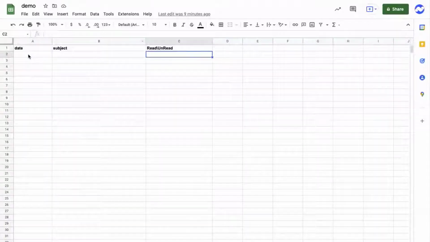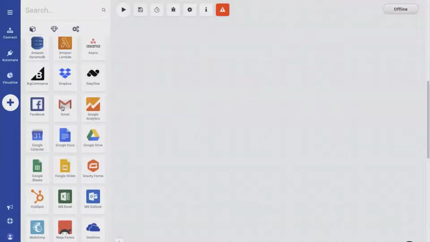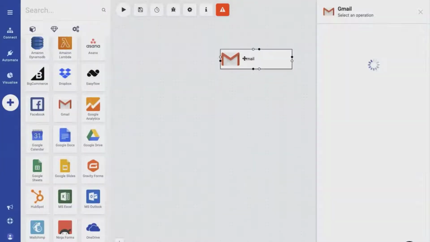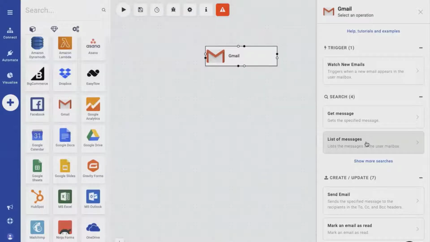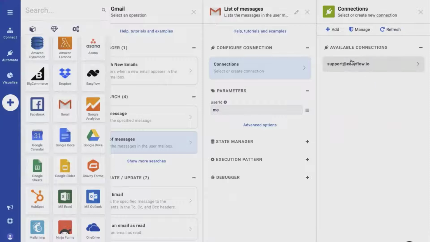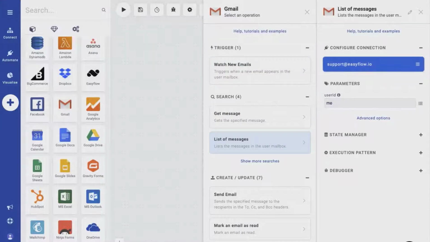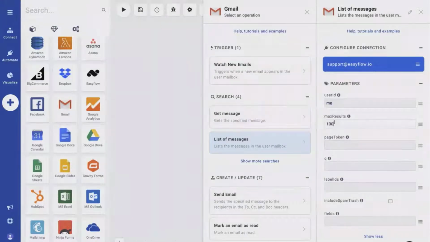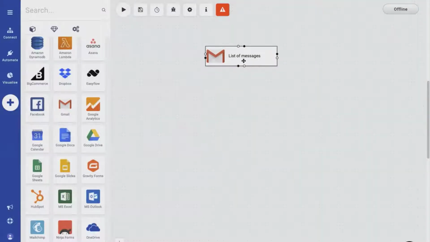In this example, we will read the latest 5 received emails from Gmail, loop into this list to capture, and insert the details of each email into a Google spreadsheet. Let's get started with the Gmail connector by choosing the list of messages operation. Don't forget to set this step as a starting point.